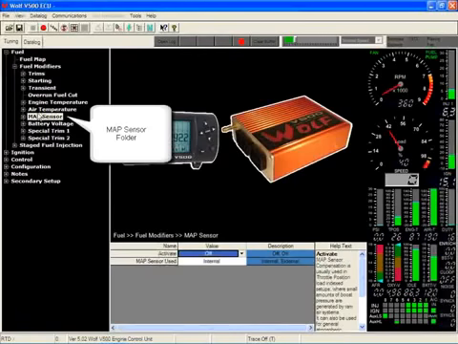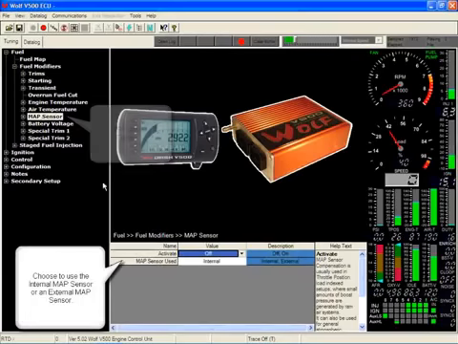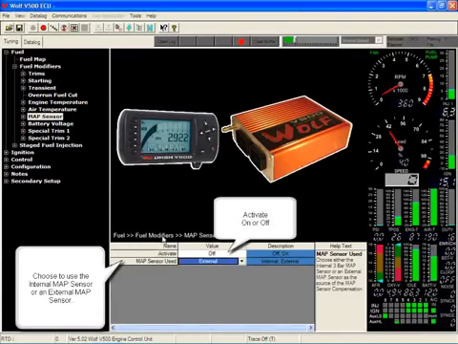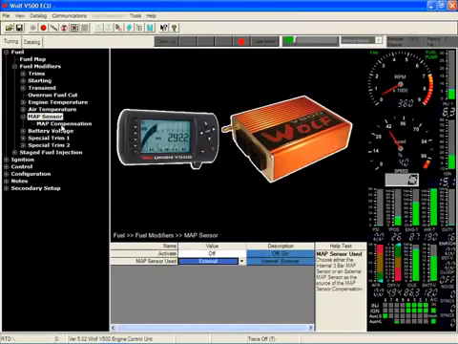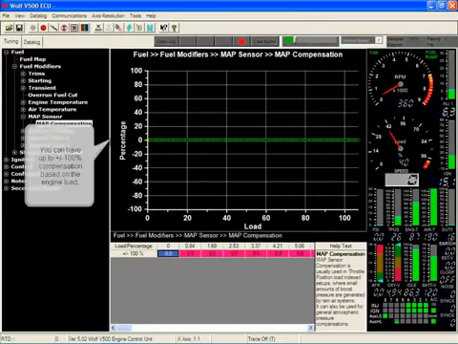Map sensor. Click once on map sensor. This is if you're using an external one. We can turn it on. Click twice on map sensor, once on the map sensor compensation, and this is load over percentage.